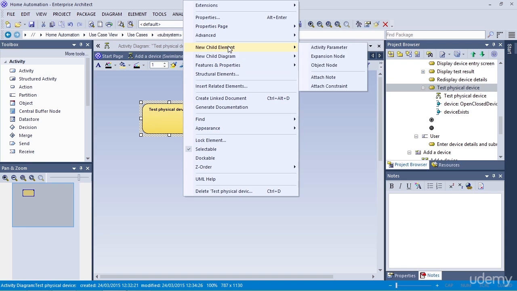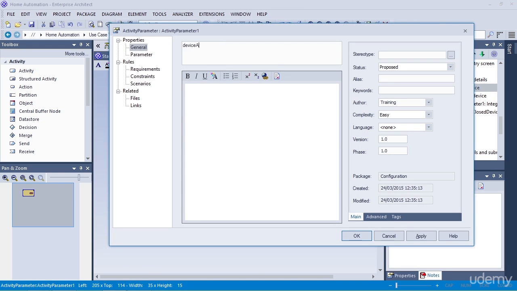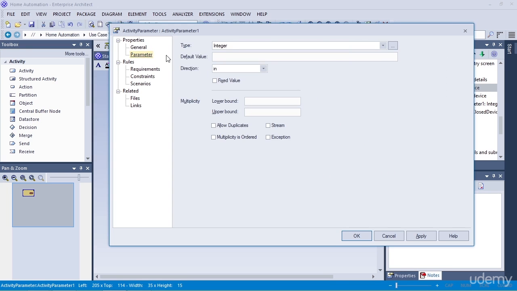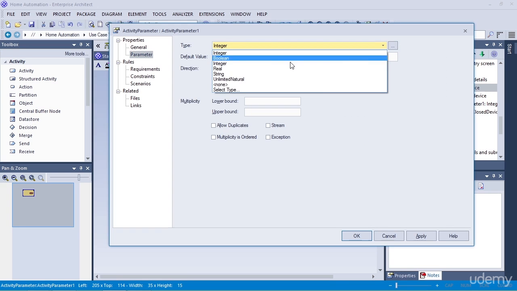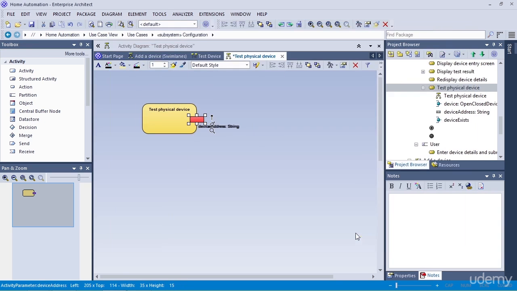I select New Child Element and then Activity Parameter from the context menu. I'll call it Device Address. And in the parameter page in this dialog, I can set the type to be string. The direction is in, which is correct. I'll move it onto that side.